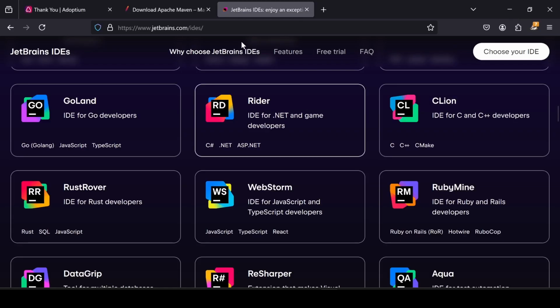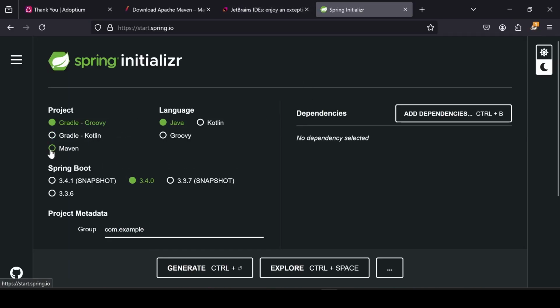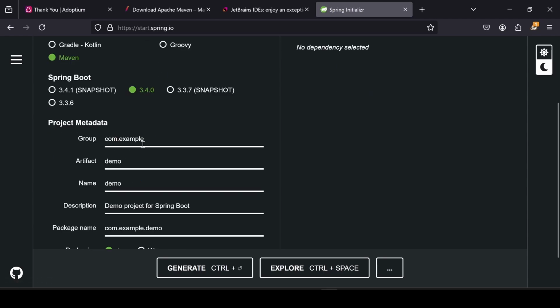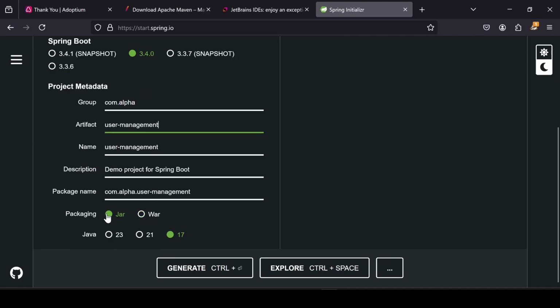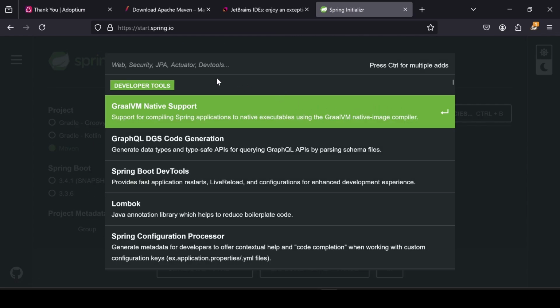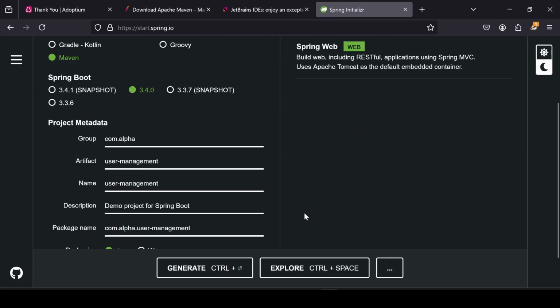Now in the meantime, we'll see how we can create a simple Spring Boot project. I am choosing Maven for my project, and Java for the language, the most recent Spring Boot version. Let's name it alpha. Artifact name, let's call it user management. Jar, Java 21. From the dependencies, I can choose web. That's more than enough for now.